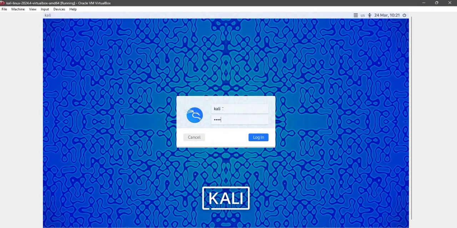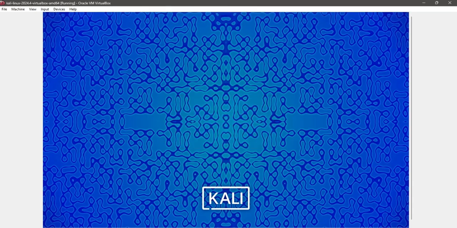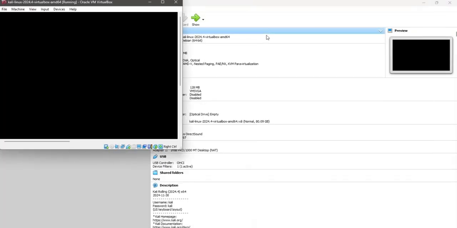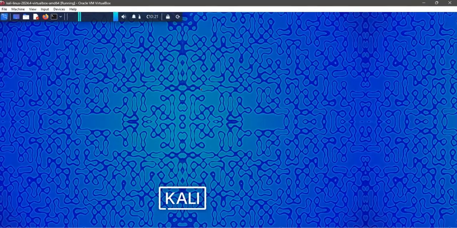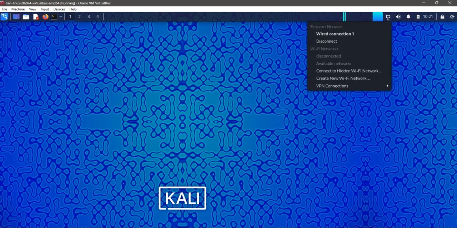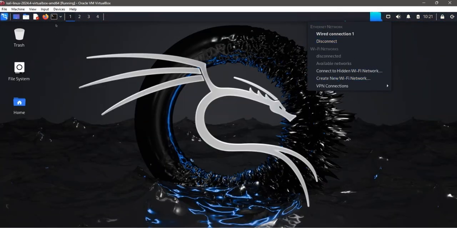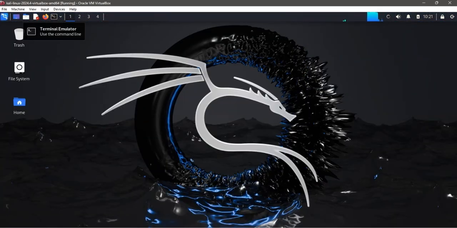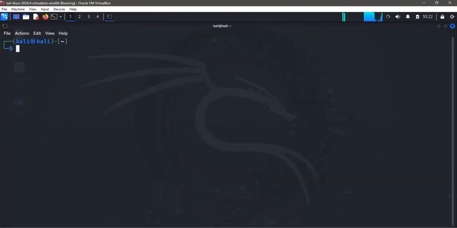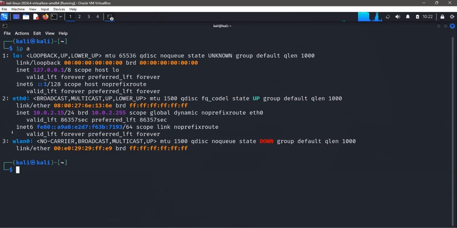Kali, login. Okay, let's see how it operates. Okay. Let me check whether it's picking up the network. Okay, fine. It has picked up the network. So you can see, you can just restart it, remove the network adapter. Now, let me type ip a to show. Fine, look at it. It is here, activated.